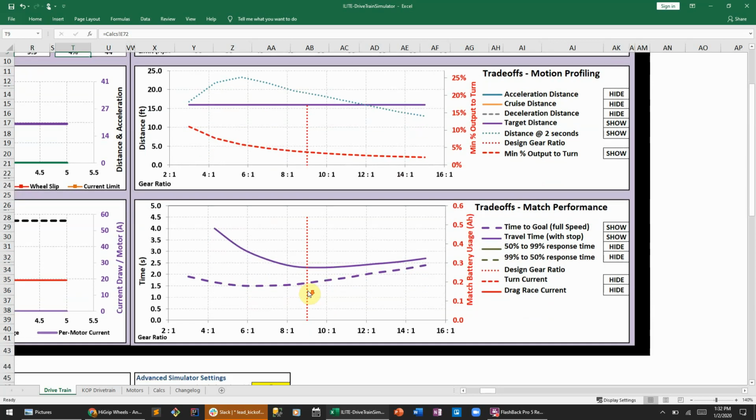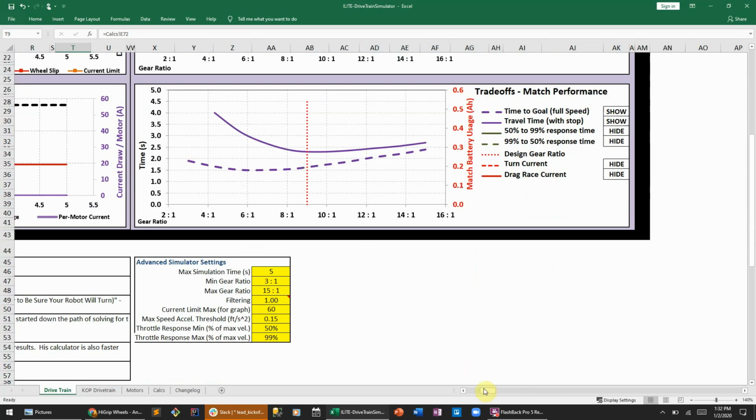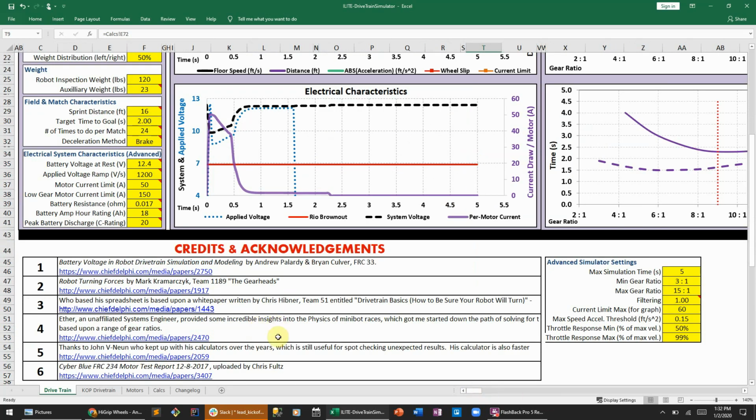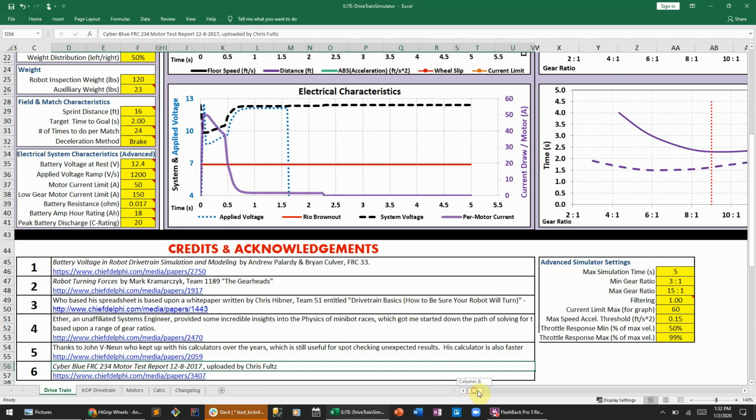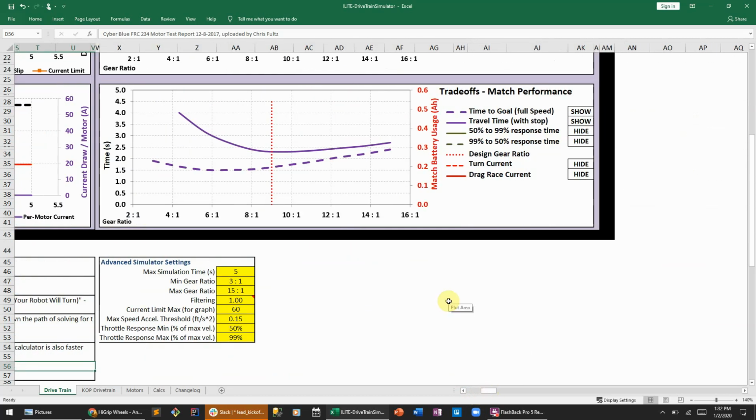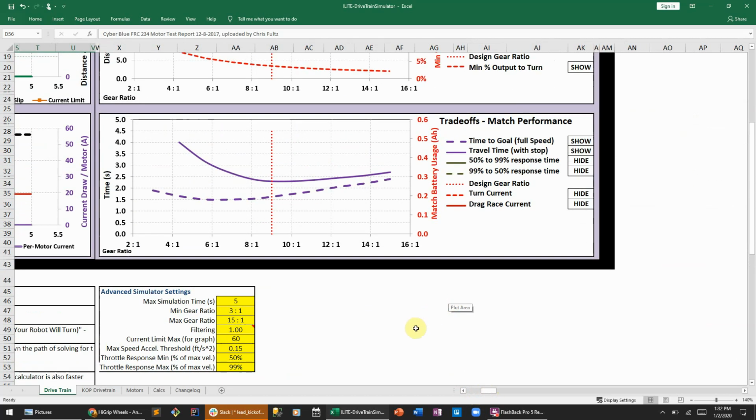And you can actually, down below, reference a couple of factors, including Cyberblue's motor testing, back when we were experimenting with 775s. One of the biggest insights I got from that was it takes about a second for a robot to stop. So it didn't matter that you geared for your robot to go 50 feet in 3 seconds, because it's going to smash into the other end of the wall. So I wanted to chart that relative to the gear ratios.